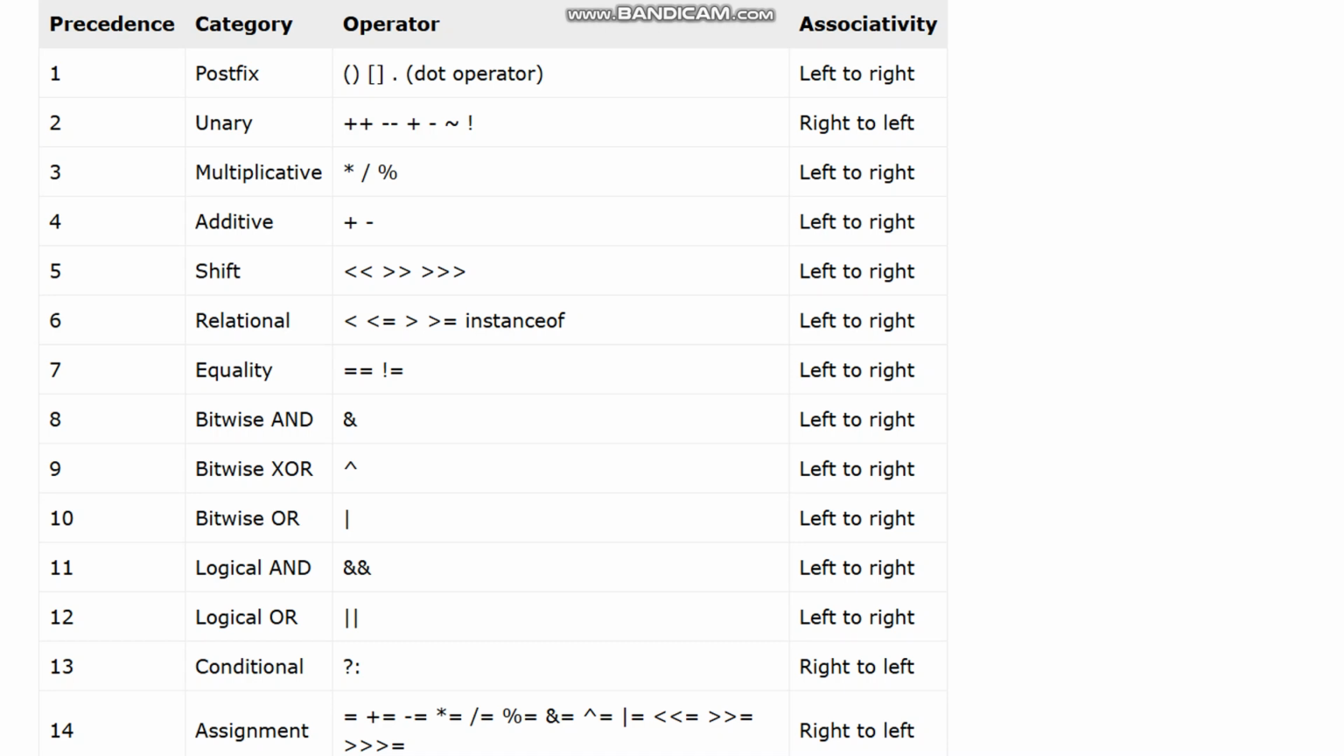Come to the third one. Multiplication, division, modulus, and these have left to right associativity. Then additive, relational, and equality operators: equals equals, not equals, then bitwise and, exclusive or, logical and, and the conditional operators also.